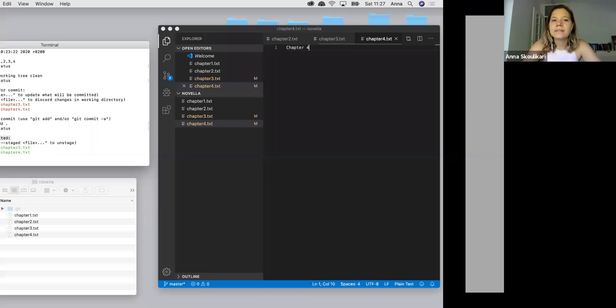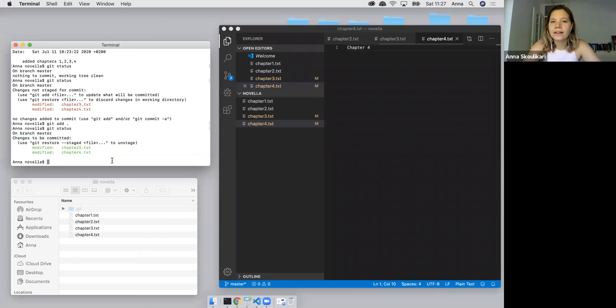Now, what happens if I actually decide that I don't want to include the things I had done in my chapter 4.txt file in my next version of my project or in my next commit? Let's assume I had written a bunch of stuff in this chapter, but it wasn't ready to be saved or committed yet, and I wanted to take that updated file out of my staging area. I can do that. Like I mentioned before, the staging area is like a rough draft space.